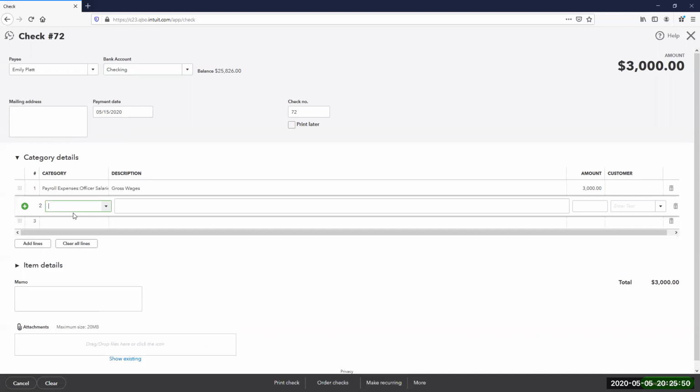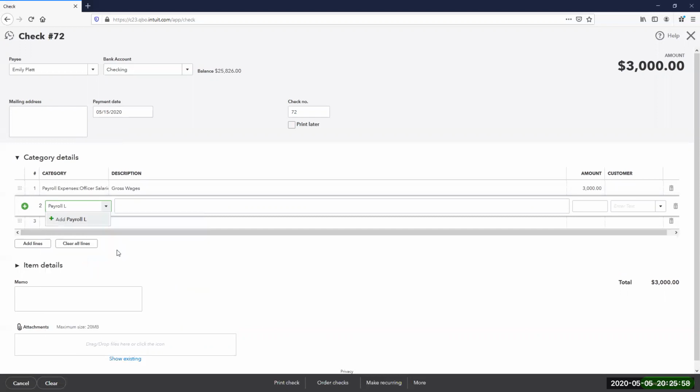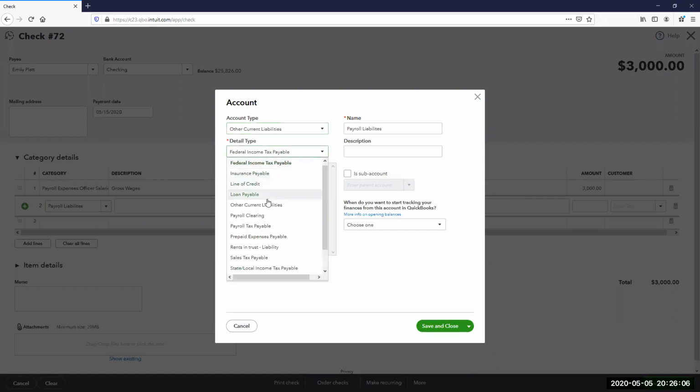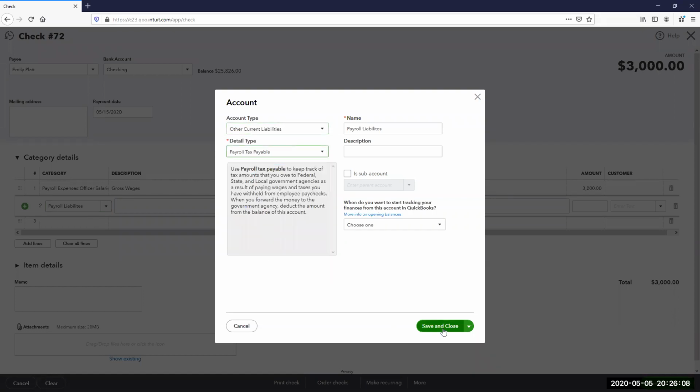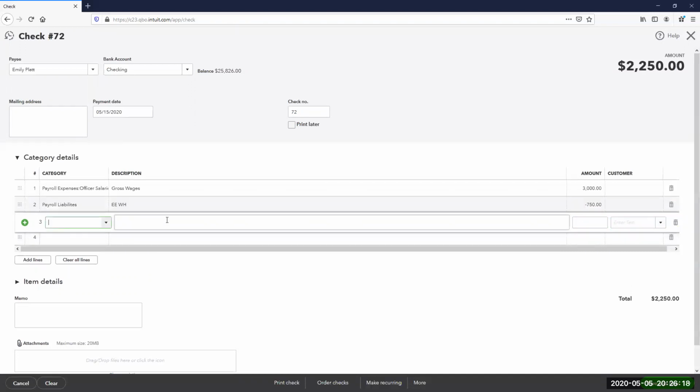And then we have her taxes that are taken out of her account. Let's see, do I have payroll liabilities? Okay, they do not have payroll liabilities in this online program, so I'm going to go ahead and just add those really quick. That's payroll tax payable. This is my employee withholding that is taken out of my check. Let's just say that she has $750 taken out of her check.